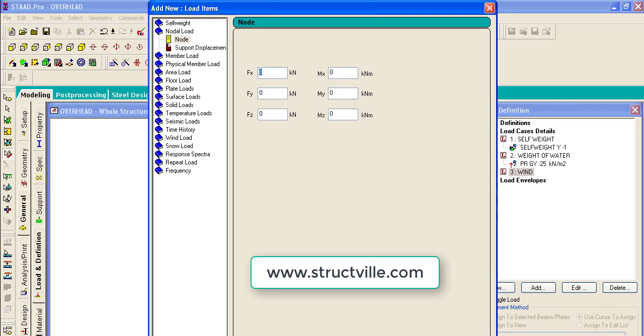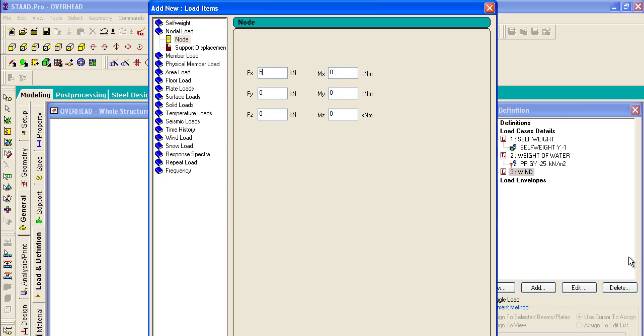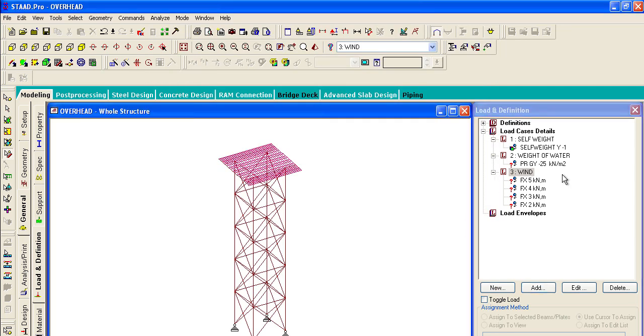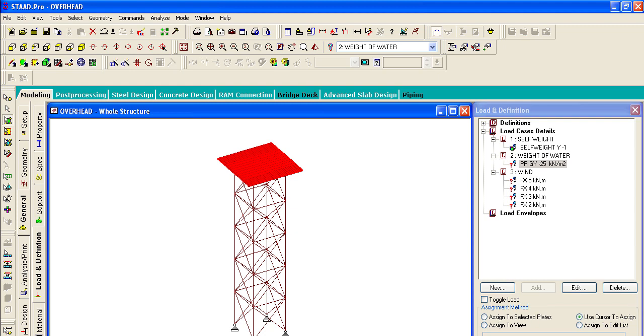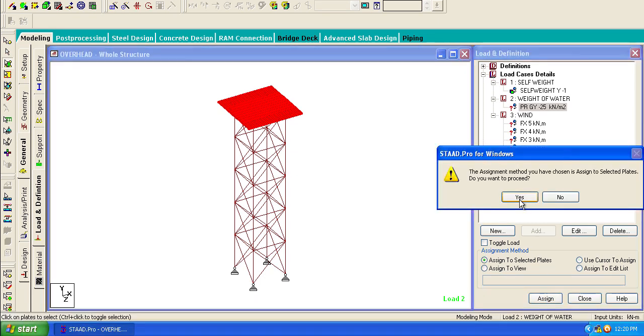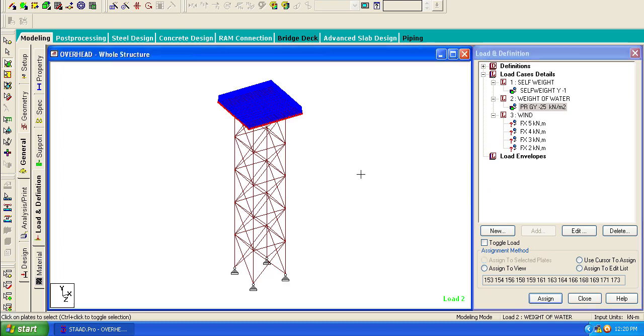We can say 5 kilonewton. Then at the lower level we can say 4, even though I'm very sure it can't get up to that from experience. We can say 3, and then 2. Let's stop there. So this pressure load is going to be on the plates. Alright, so we can say assign to selected plates. That's it.